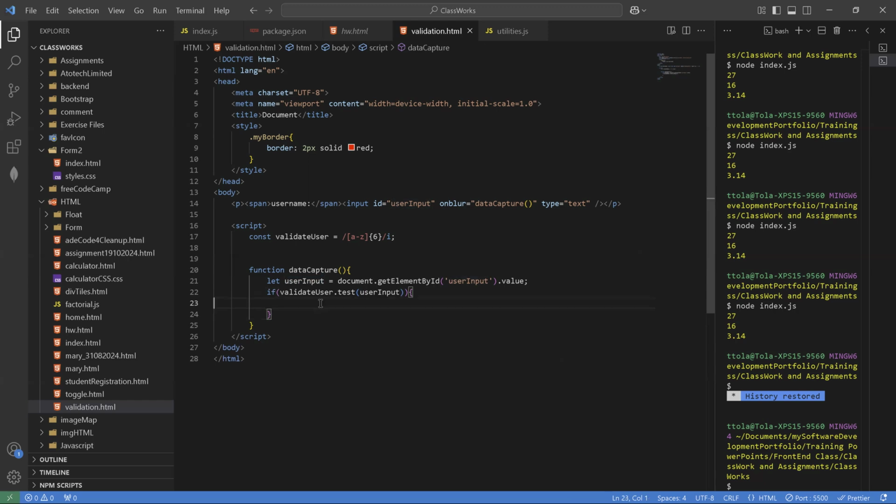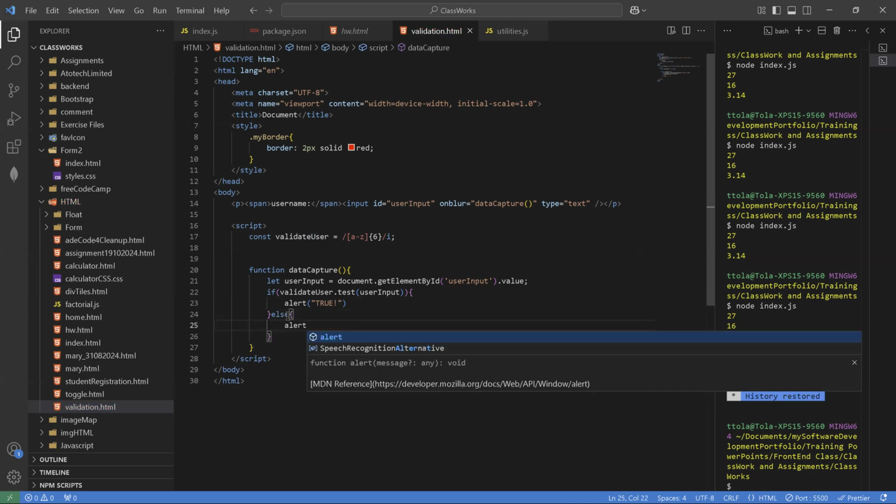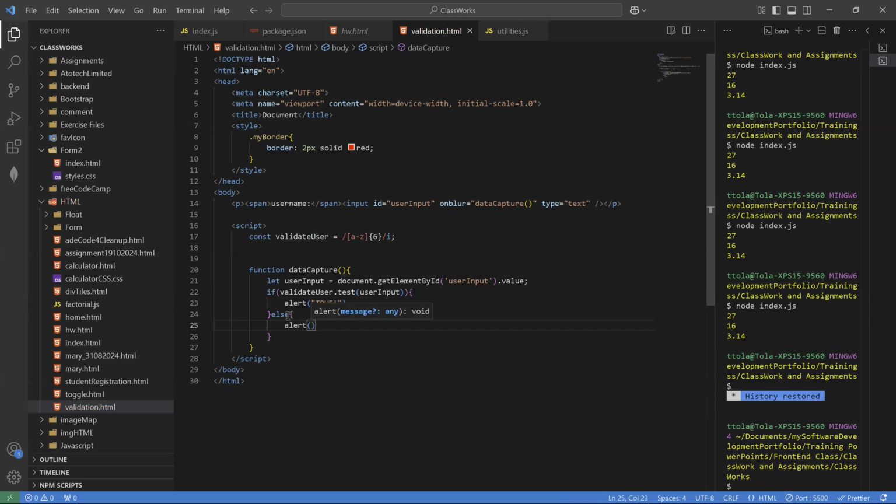Now, if this passes, it will return true. Yes or no? And once this is true, it will come into this code block here. So let me just alert true. Else, if it is not true, let me alert false, in string. I want a string, not boolean.